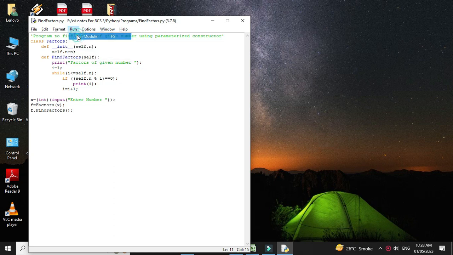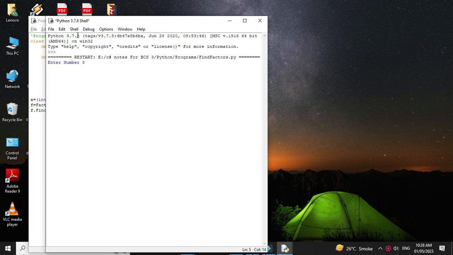then we will execute it. I will enter number 8. It will print factors of given number as 1, 2, 4, 8.